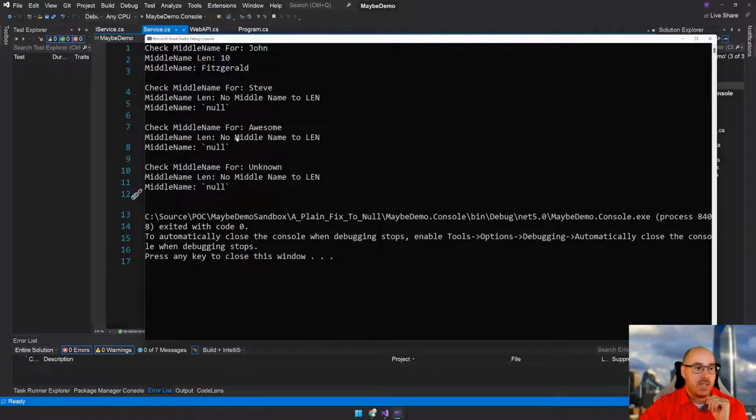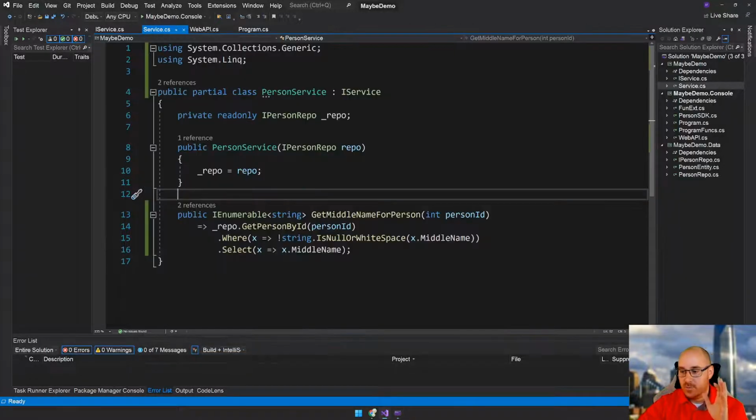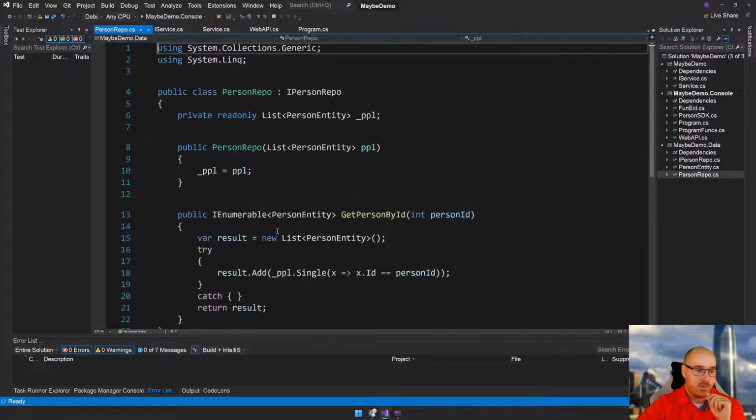Mine says no middle name. Awesome Possum says no middle name. Unknown still says no middle name. So I've sort of fire hosed a little bit here. But let's go ahead and walk back through before I go to the next level.